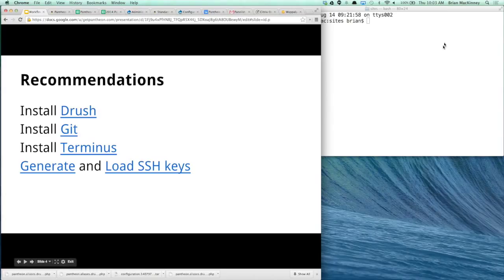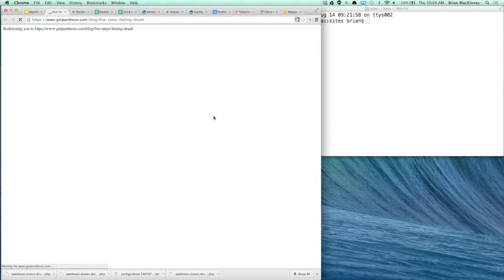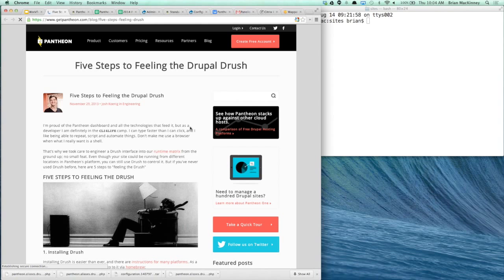So let's begin with the recommendations. First, install Drush, install Git, install Terminus, and then also make sure that your account has SSH keys loaded into it that are associated with the machine that you'll be developing on. And if that sounds intimidating, it's actually pretty straightforward. We have a few links on our help desk that can help you get started with that.